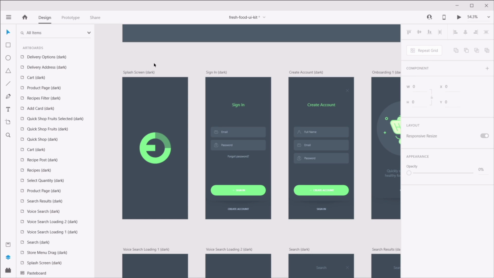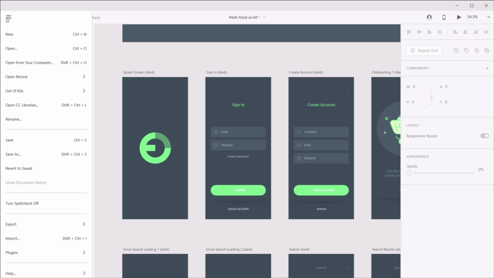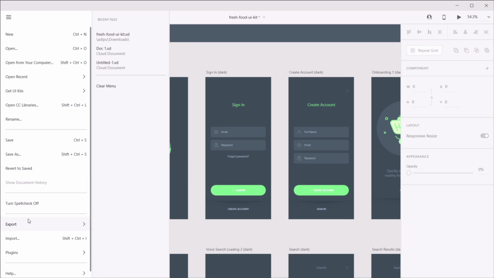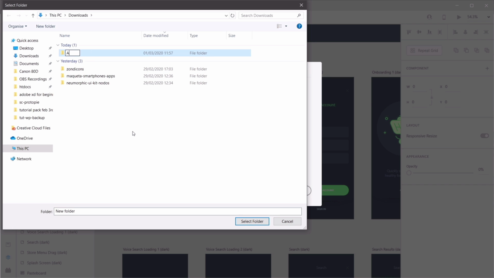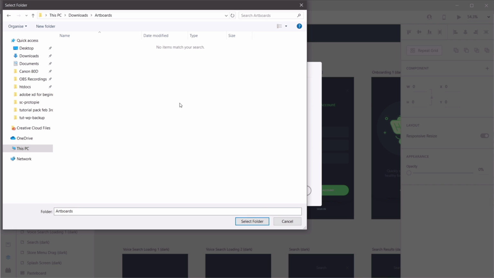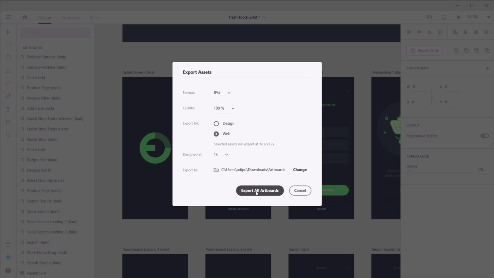Now, in XD, I can do something really cool. I can go to export without selecting anything. I can go to the file menu, export, and I can export all artboards. Same deal. Choose the export parameters here. Let's also do web, and let's create a new folder here. Call this artboards. Select that, and let's export all of them.